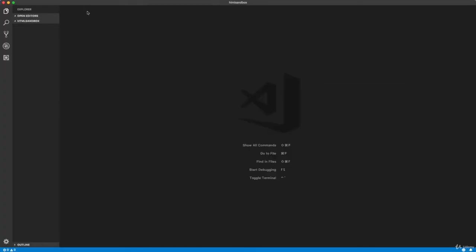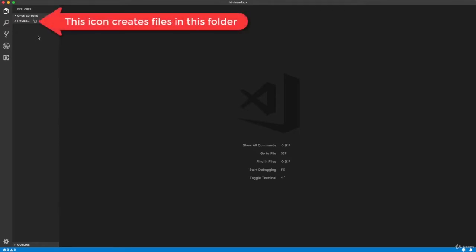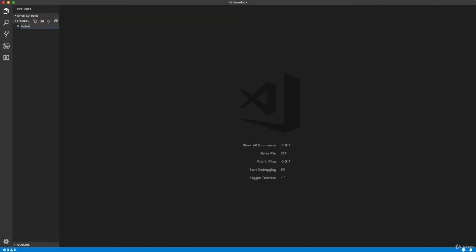Alright, so we can close this up, and now on the side you can see the HTML sandbox folder is open. So let's go ahead and create our first HTML file. And I'm basically going to create a file called index.html. Whoops, not comma, but .html.